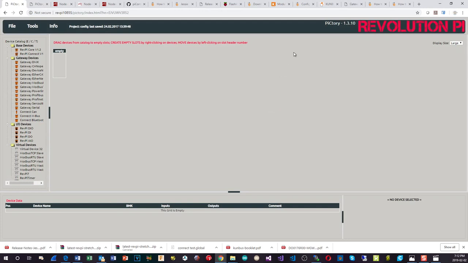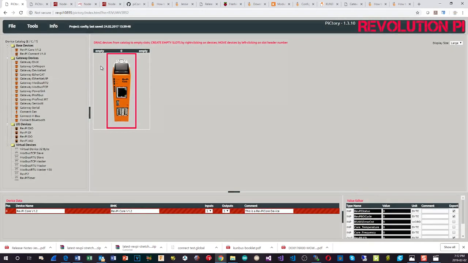So what we have is a digital I.O. module connected, the RevPi Core 3, of course, and we have a gateway Ethernet IP. So we want to build those up. So you start with the core. So here we have the core 1.2. So we drag that onto the screen.